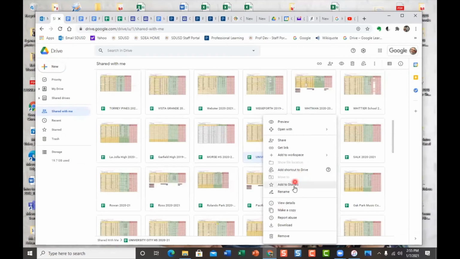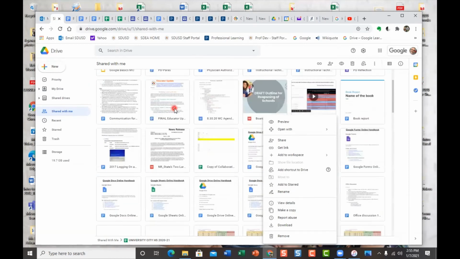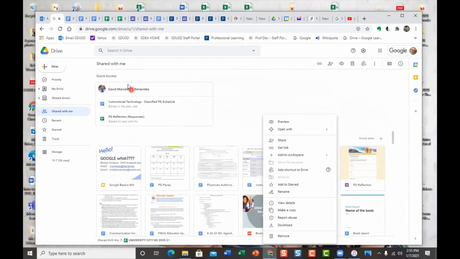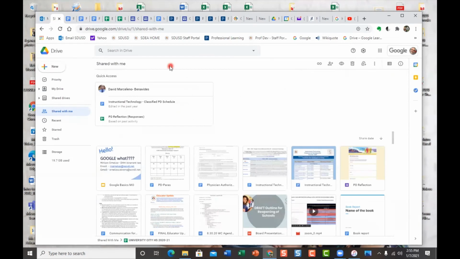And so by clicking that, then you can decide to move it and put it wherever you want, and so on and so forth. And then it becomes available to you. So that's shared with me. And then what they have recently, they've changed this. So quick access. If it just happens to be that David's one of the most recent ones to have shared something with me, that's what's up there. When I looked at this a few weeks ago, I had about 3 or 4 other people that were up here.